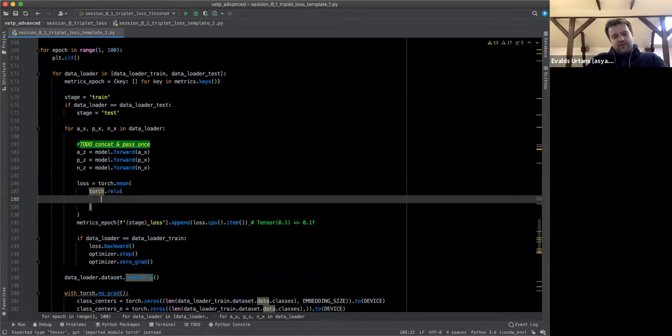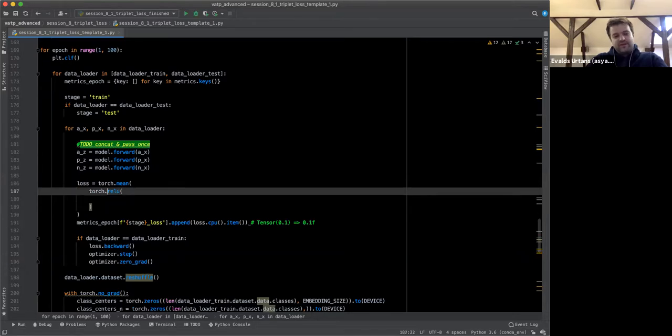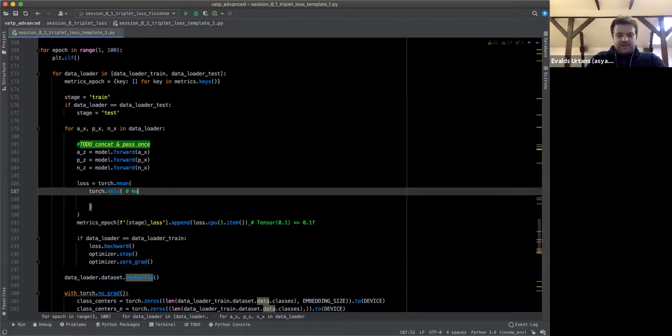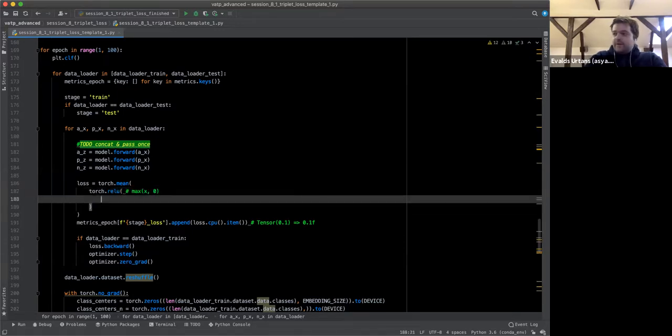I guess the ReLU is just the simplest way. You can also write it as a maximum, with torch.zeros like the input, and that would be also the same thing. But here we can use it in this way. So this basically is the max of x and 0. So that's what we have here.